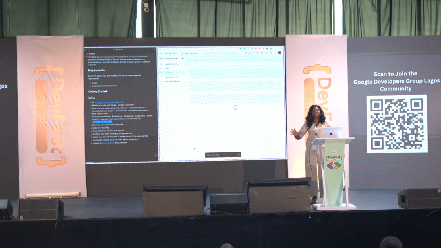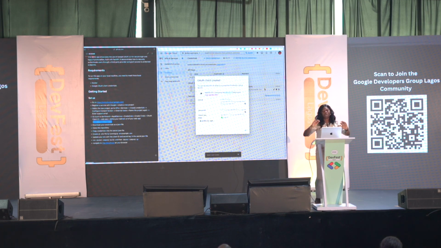So now what I've done is the part that has to do with Google. The OAuth setup for Facebook might be different from this, or from GitHub, or from Twitter, or any other kind of application, right? So what we do now is download this JSON.